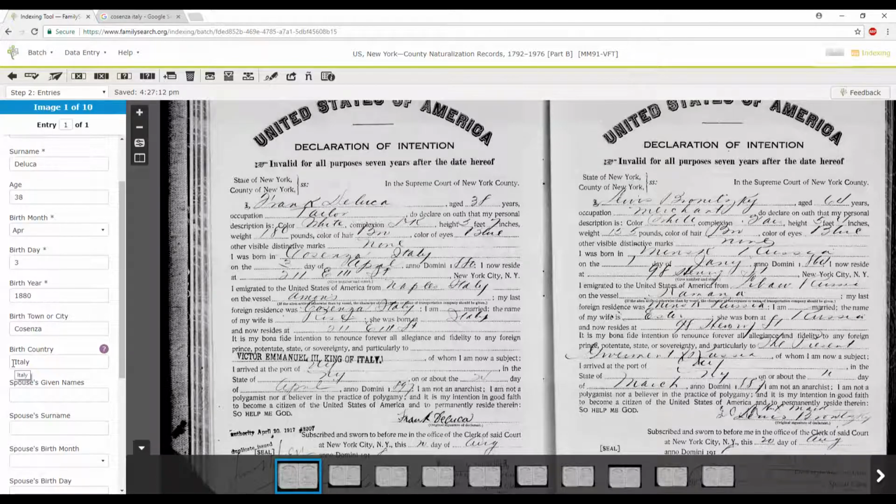Something I've noticed is that it will automatically capitalize the first letter of whatever you type in these words sections, such as the city or the country name. It will automatically capitalize the first letter, so that's something you don't need to worry about.